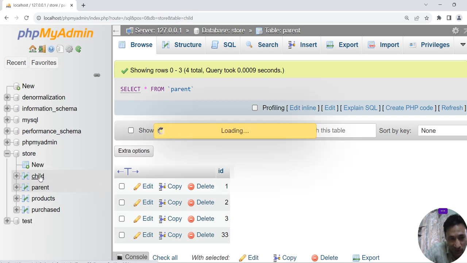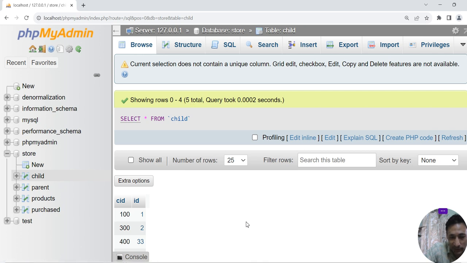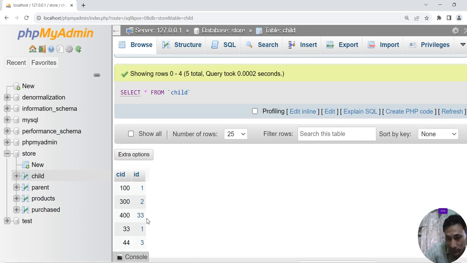Now let's see what happened in the child. Okay, in the child also there is no 4, it is 33. That means when we make a change within the parent table, it is reflected automatically on the child table also. This is because of the on update cascade.